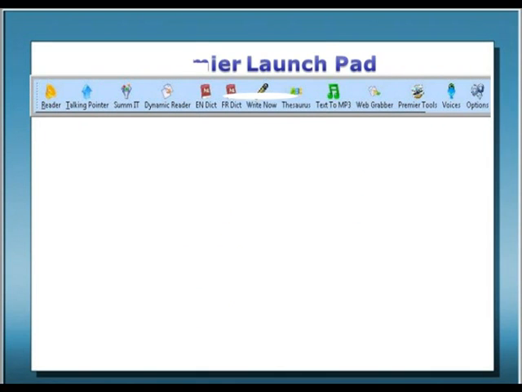Now, let's take a quick look at the 9 tools in the LaunchPad: Internet Reader, Talking Pointer, Summarize It, Dynamic Reader, English Talking Dictionary and French Talking Dictionary, Right Now, Thesaurus, Text to MP3, Web Grabber, and of course, you can always launch Premier's desktop tools.